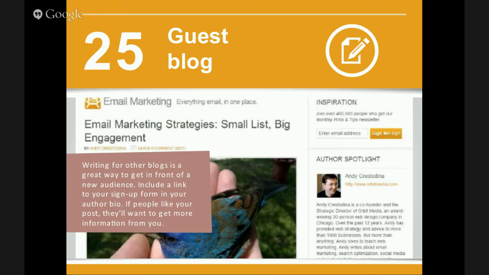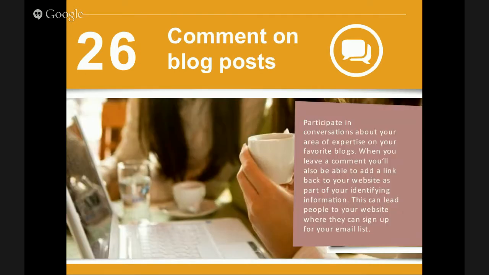Either you can go guest blog on their blog, or invite them to guest blog on yours. Commenting on blog posts is another great way to connect out. So if you are an avid reader of content and tools, be sure to add helpful content and link back to some relevant post as you're doing this.